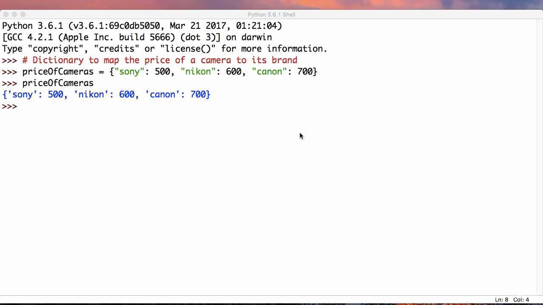In the previous lecture, you learned what a dictionary is, and in this lecture, you will be learning some of the operations that can be performed on a dictionary. I have Python's IDLE environment open, and in it I have the example from our previous lecture, which is a dictionary to map the price of a camera to its brand.